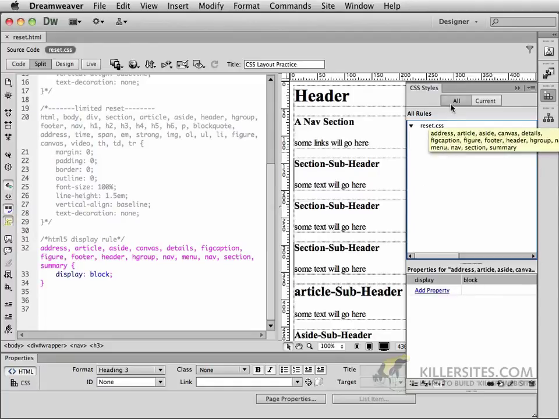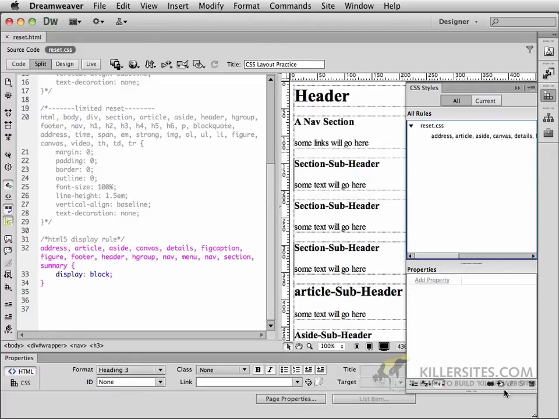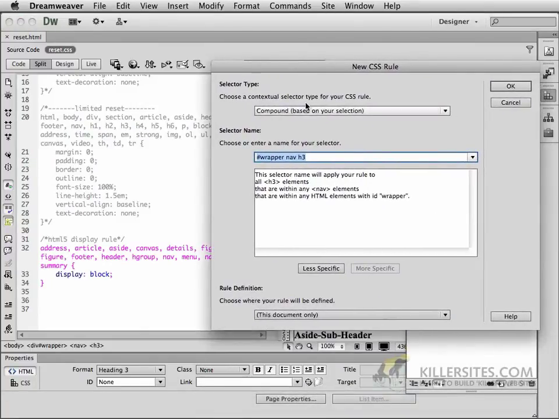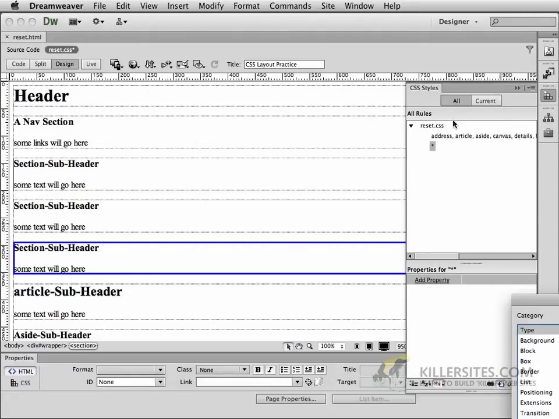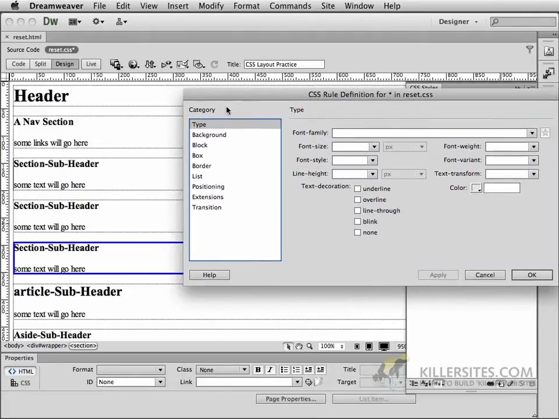Good. Now, if we wanted to create a universal selector as our reset, what we would do is click on the new CSS rule that we have right here. And at this point, we would go to tag. We'd redefine a tag. Now, a universal selector is not really a tag, but it will work in this instance in Dreamweaver. So if I were to say, put this in reset.css, clicking OK, let's look at that again.